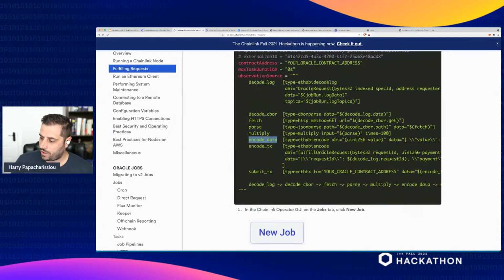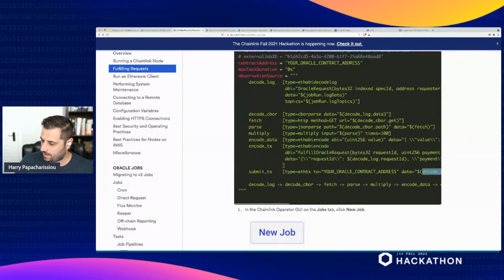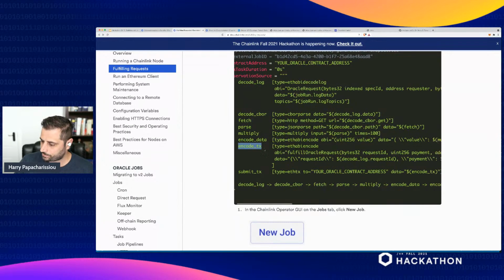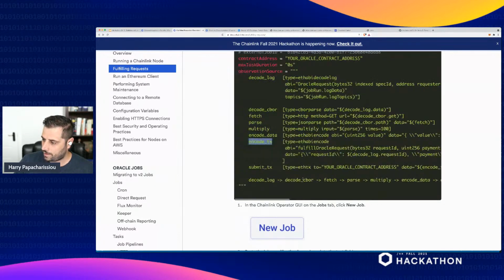So that's just encoding a transaction, getting it ready to submit to the blockchain again. And then finally, we have an ETH task to basically send that transaction. All we're specifying here is the address, so we're sending it back to the Oracle contract address that gave us the request. And the data is the ETH encode TX output here. And then that's it. So we've specified the pipeline here, and it's all ready to go.